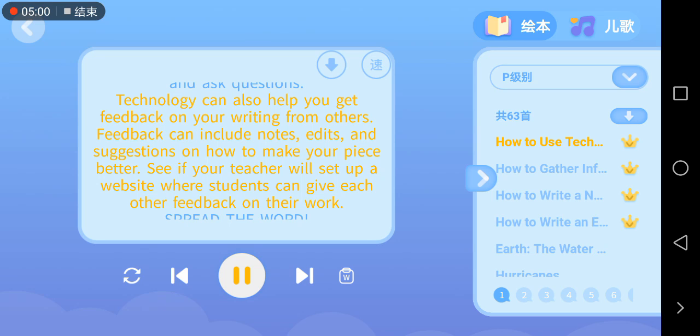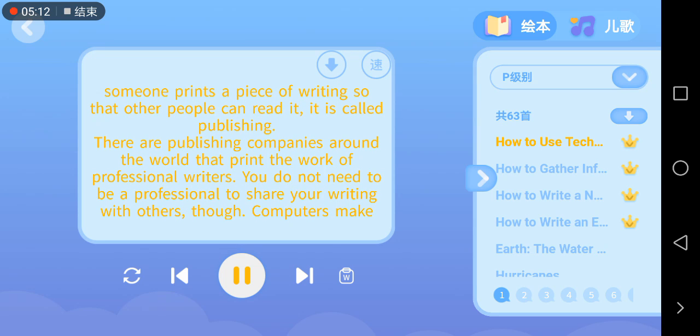Feedback can include notes, edits, and suggestions on how to make your piece better. See if your teacher will set up a website where students can give each other feedback on their work. Spread the word. Some people write simply for themselves. Most writers, though, write with the hope that others will read their work.